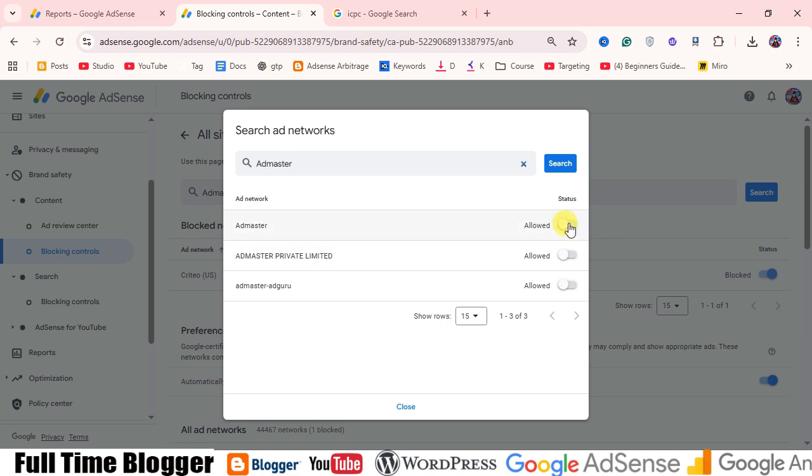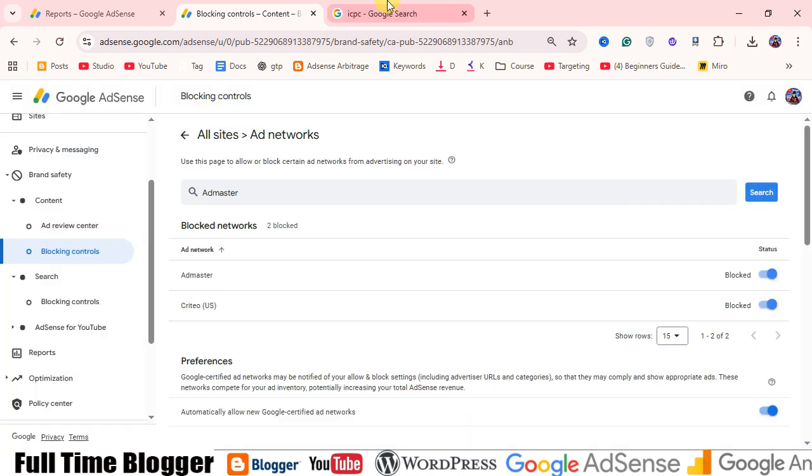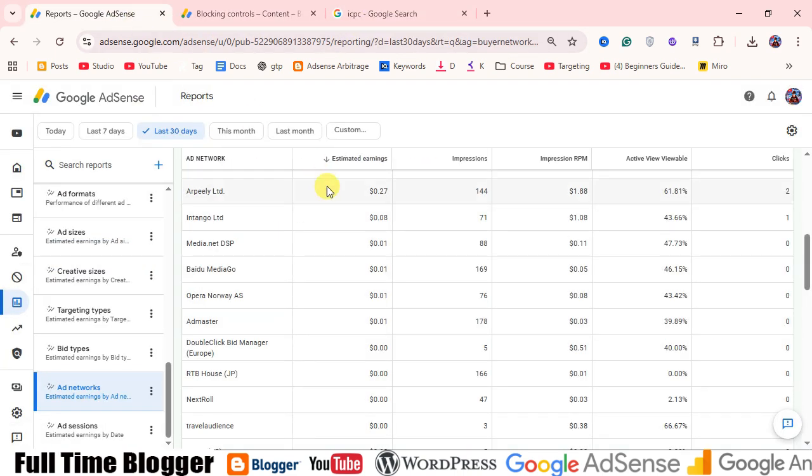Just we close this, just we ban it, and close it. Okay, so this is how you can remove low CPC ads from your website, and you will earn money through it. So increasing the CPC is a totally different work.